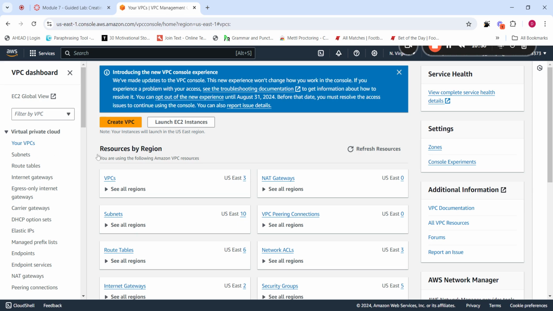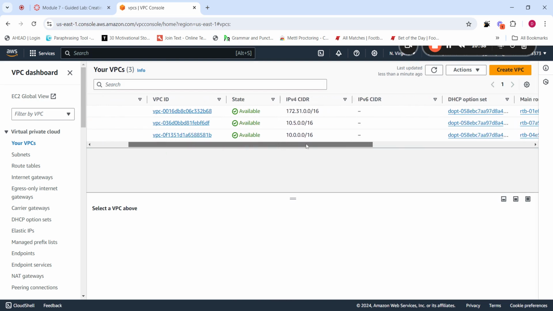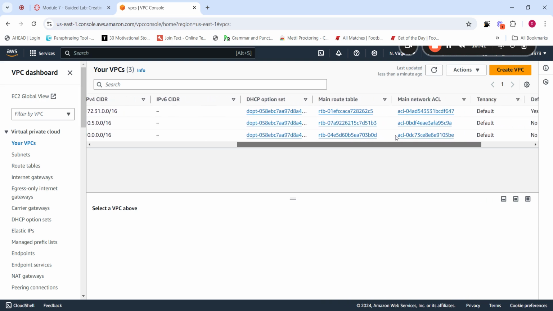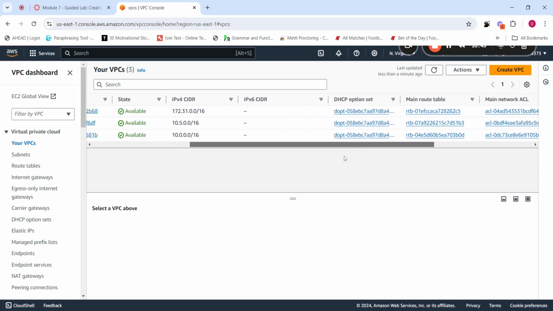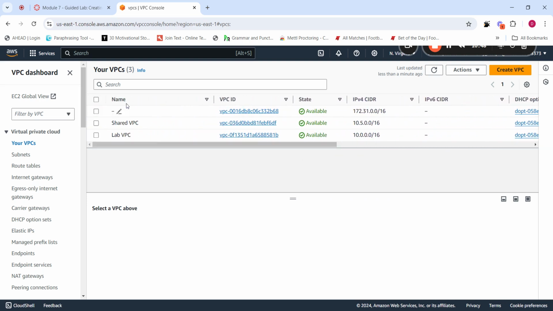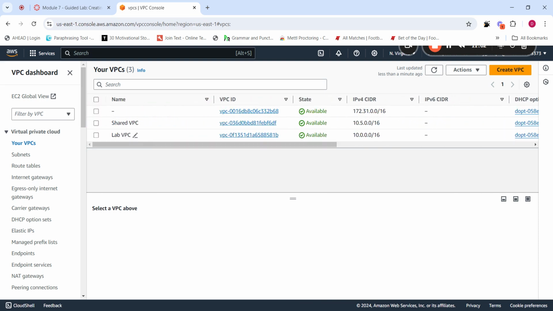So go to your VPC. Let's check. Yes, we have, I think, three VPCs, but one will be the default one. Mostly, each and every account has one default VPC. That will be this. So this is the default one, but there are two other created VPCs labeled shared VPC and lab VPC. You can see it here that there are two VPCs.